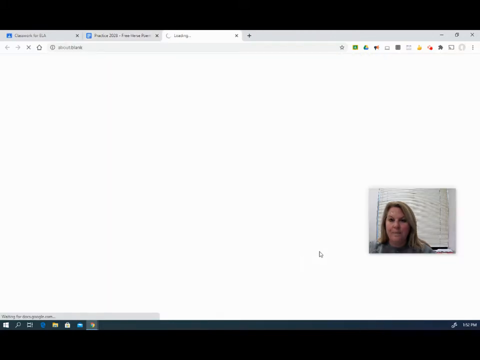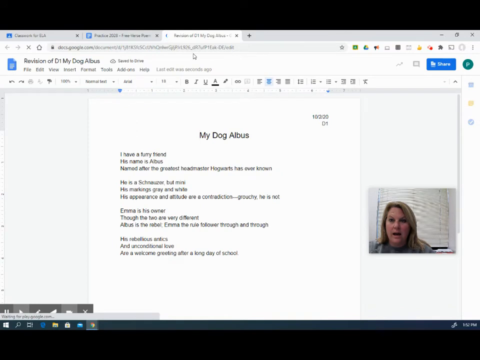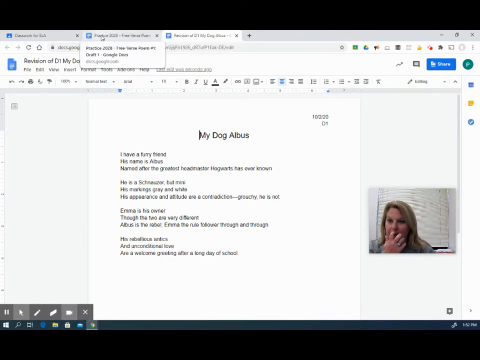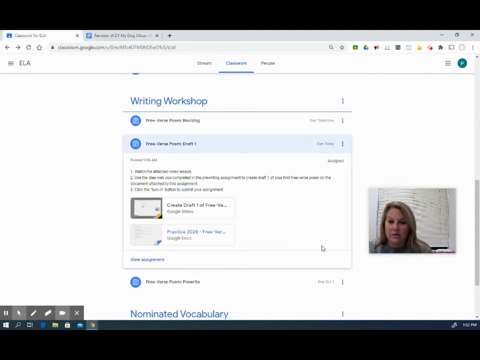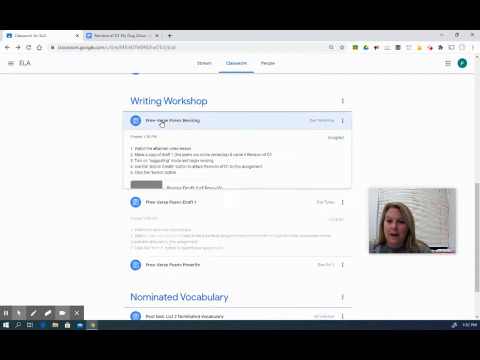And now up here, I have my document, and then I have the assignment, the document that I started with. I'm going to go ahead and exit out of that. And then I'm going to go back into my classroom page. Now, I'm done with this assignment. I just needed to go in and make a copy of that doc, and I've already done that, and it's up here in my tab. I'm just going to keep it there so I can remember what I called it, and then I'm going to jump back into this assignment.